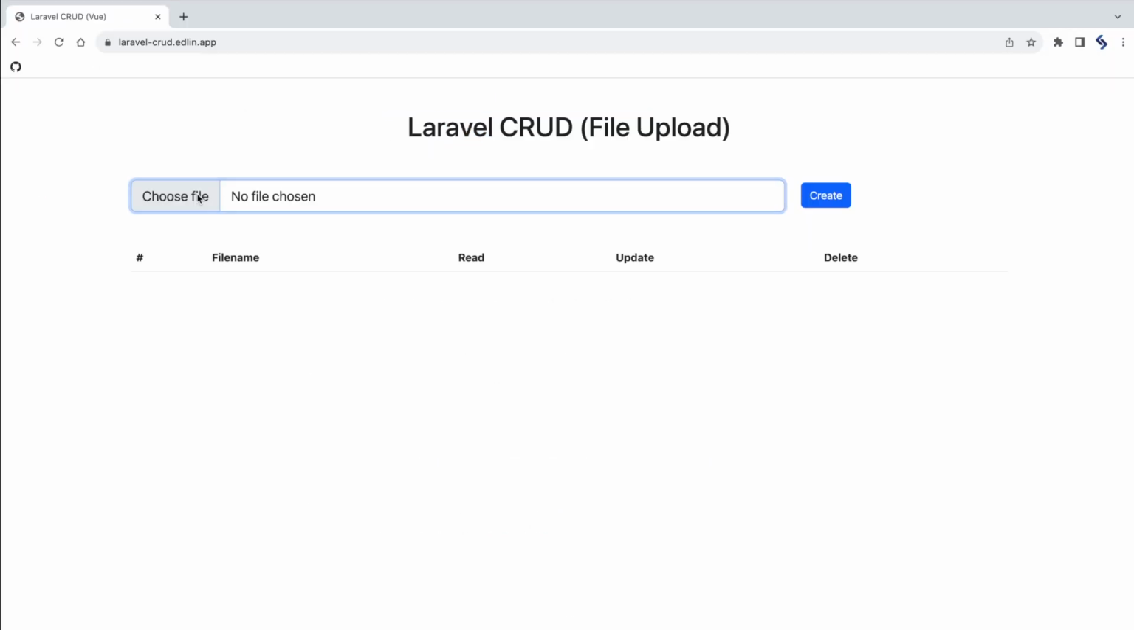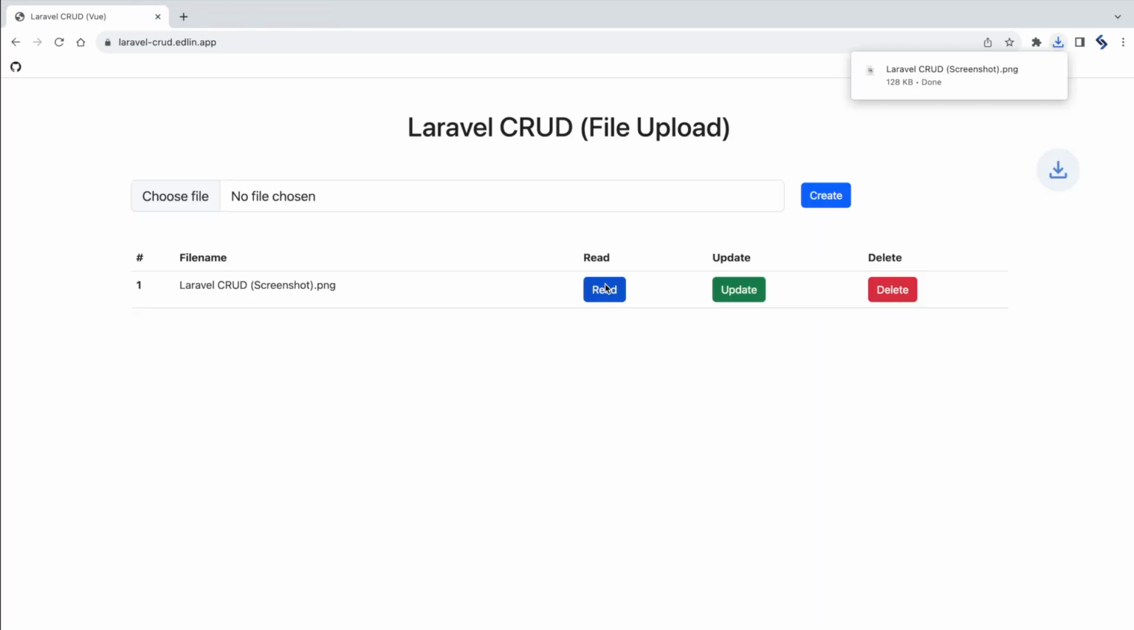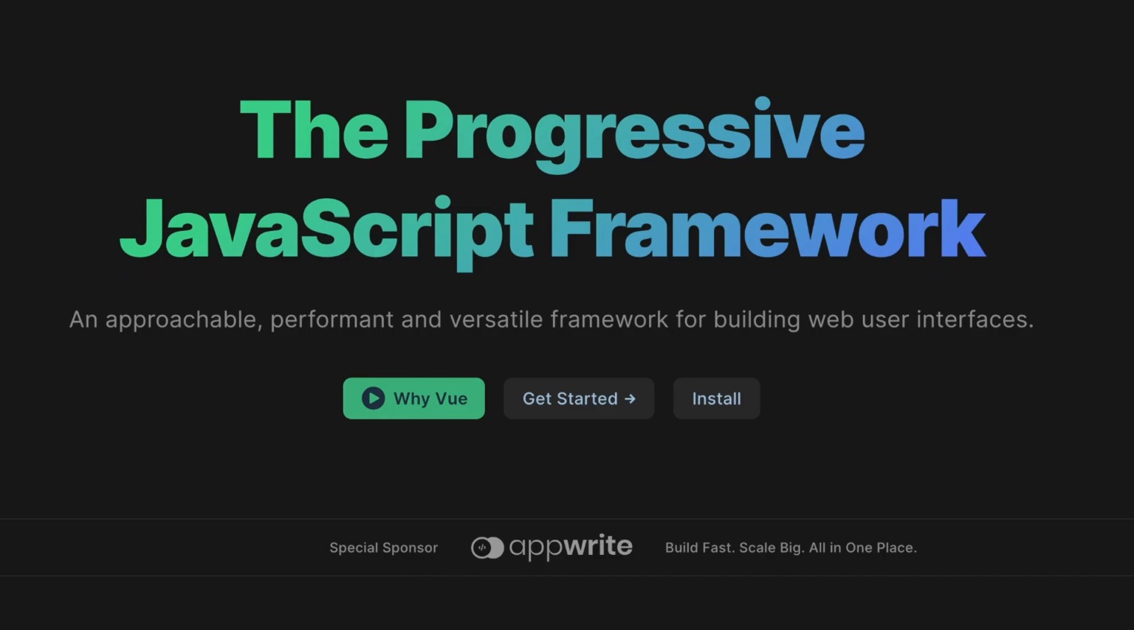I built a fully working file upload application where you can upload files, store them permanently, download them again, and delete them, using Laravel and VueJS with CRUD as the mechanism. All done within 6 minutes.